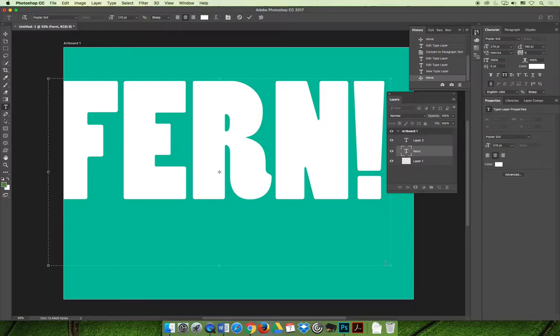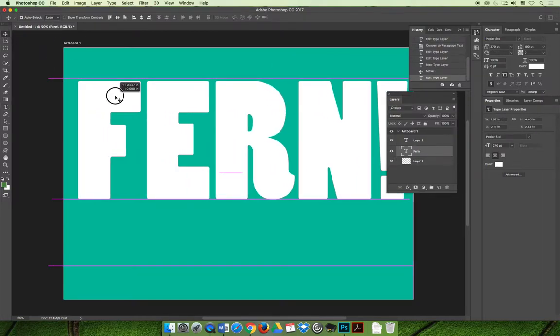Yeah, and now fern is hanging off the side of the artboard. And so you'll have to again bounce back to that move tool and be able to center it back on your page.